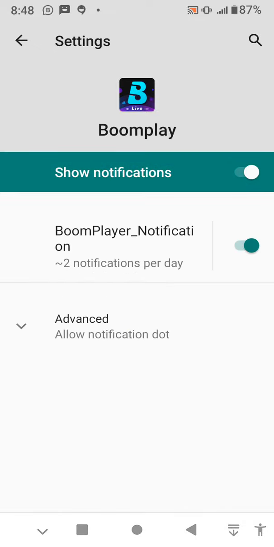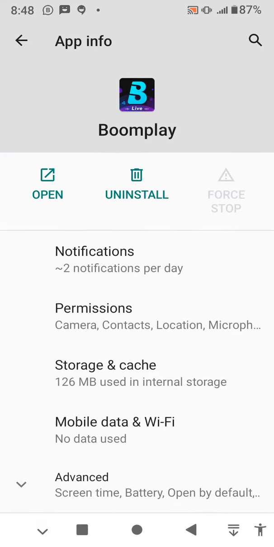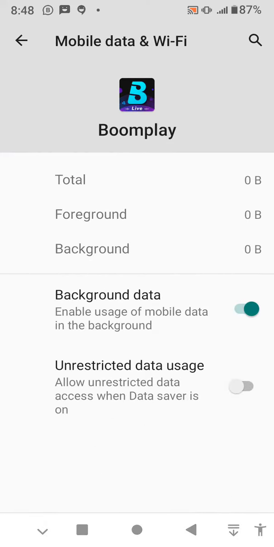So make it on. Then after that, tap on mobile data and Wi-Fi. Make sure the background data is toggled on, which is very important.